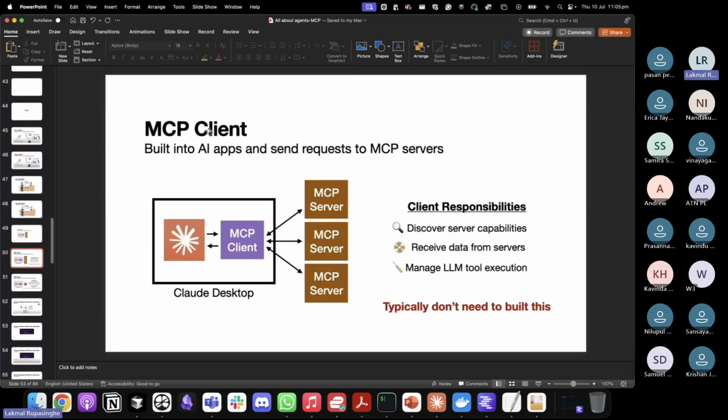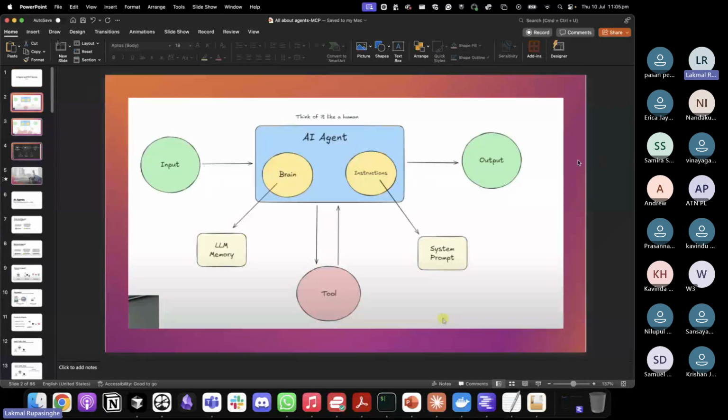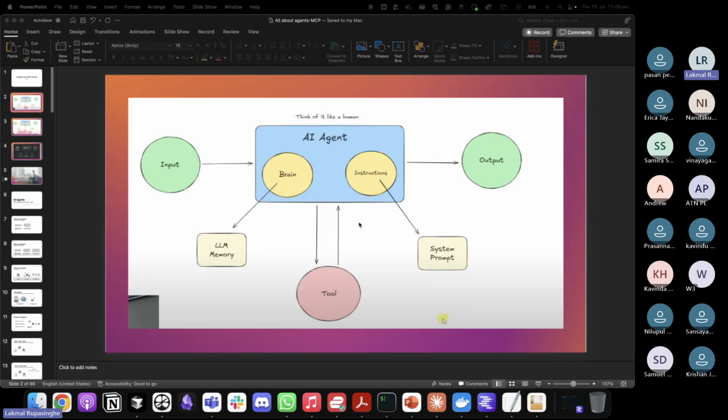Okay, so there are a lot of different explanations about agents, but very simply speaking, an agent would be something with a brain. That's like the large language model, GPT or Gemini or Claude. It can think and it can take an input. So you can give input, it can think, and of course it uses different tools. It has some memory and it gives output.